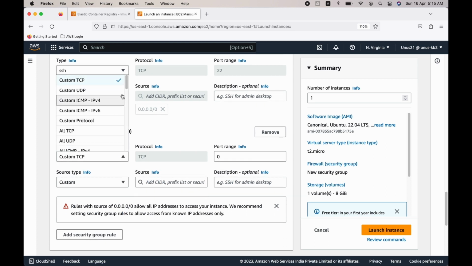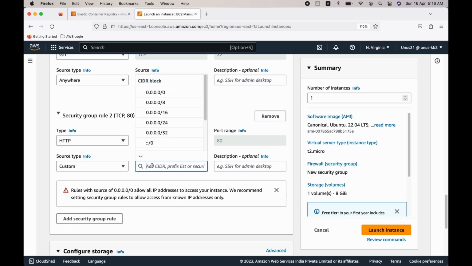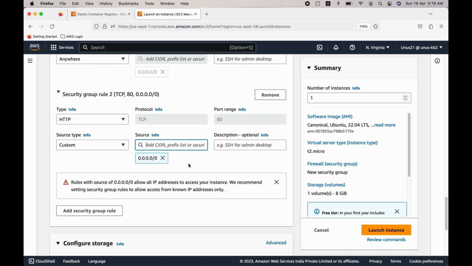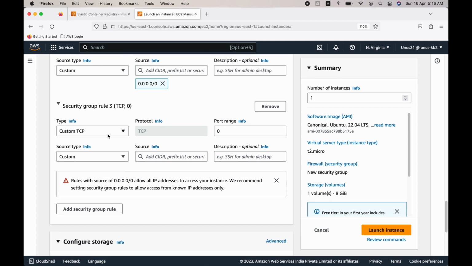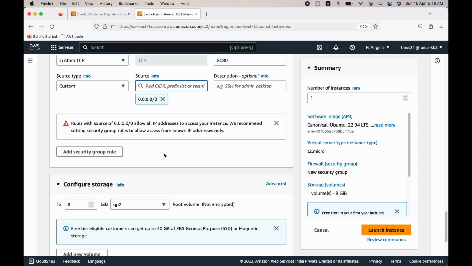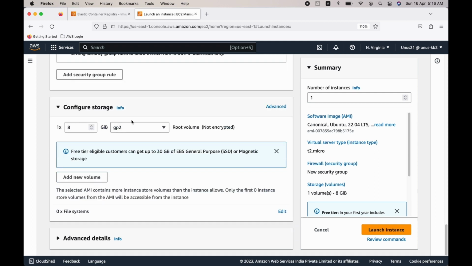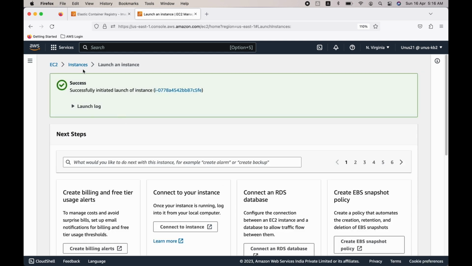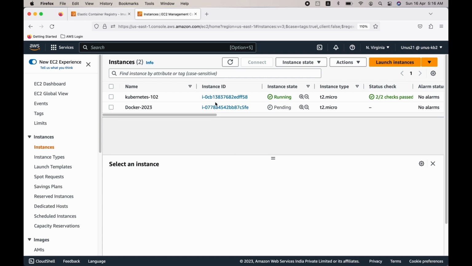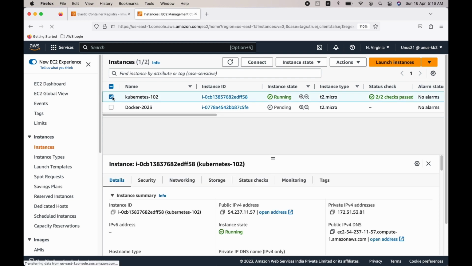One is for HTTP, so 80, source can be 0.0.0.0/0, which means from anywhere. One more rule I will add, which is custom TCP, and the port is 8080, source can be anywhere. So security group is ready. Come down, storage etc. can be the same. No other configurations required, just launch the instance. So this will take a couple of minutes for the EC2 to come back in service. There is another EC2 which is running. Let me just stop it.